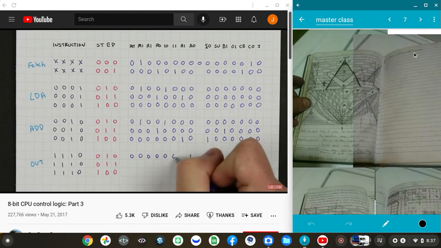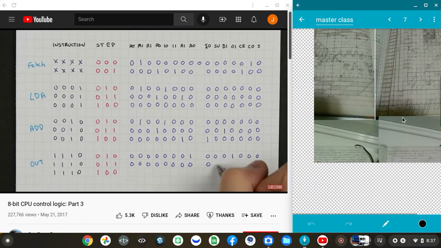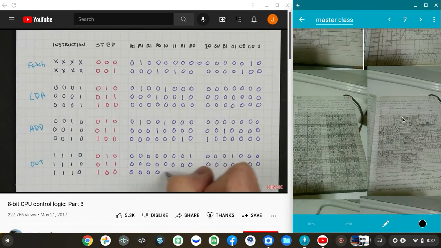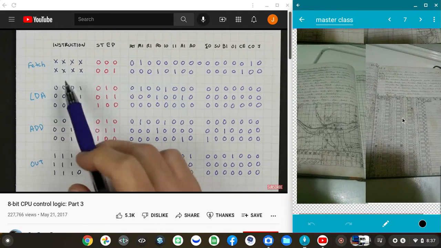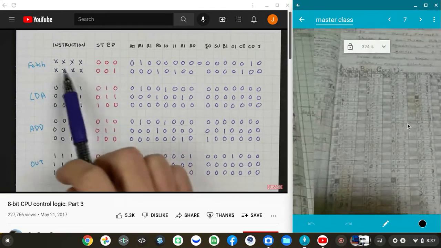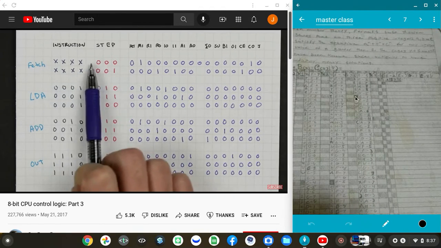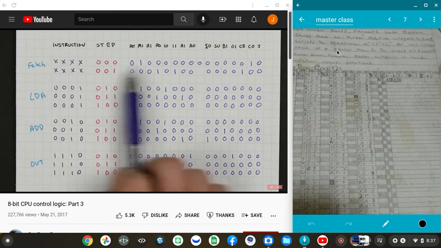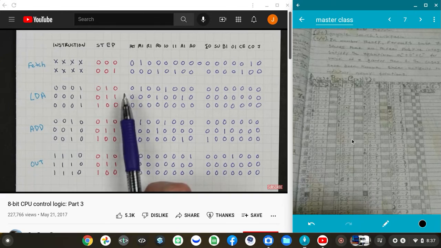You might be able to imagine some ways that you could optimize the computer to skip those in certain cases, but for now we won't worry about that. So I'll just fill in the rest of these as all zeros. Now you might notice this is starting to look a lot like a truth table, where we have inputs over here on the left, which are the instruction register and the step that we're on, and then we have outputs, which are the control signals. And in fact, that's exactly what this is. This is a truth table.